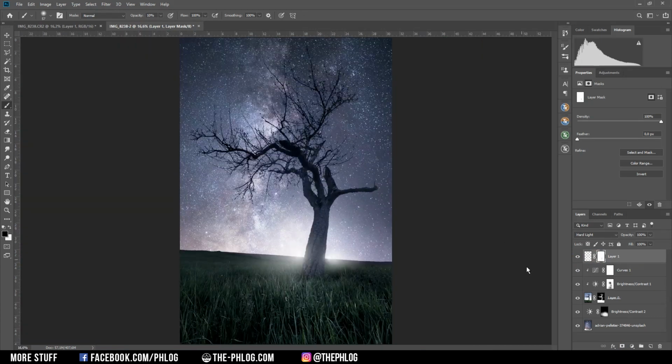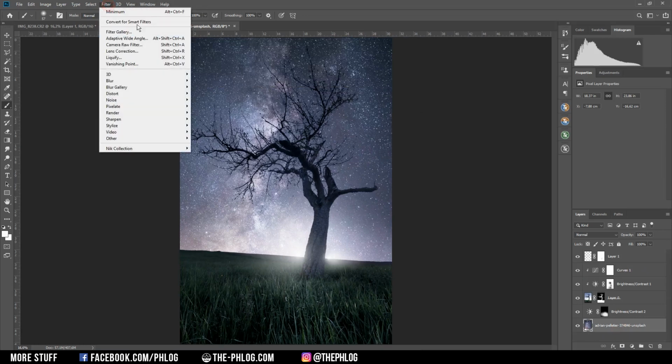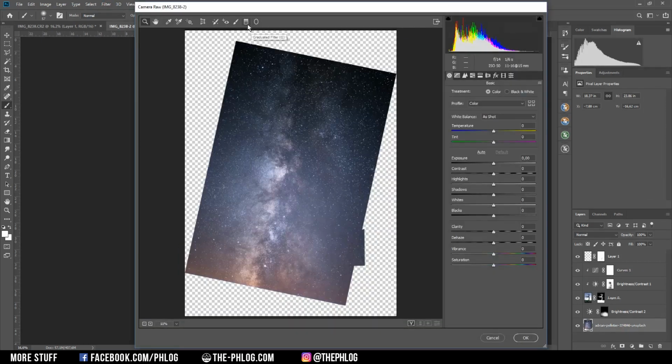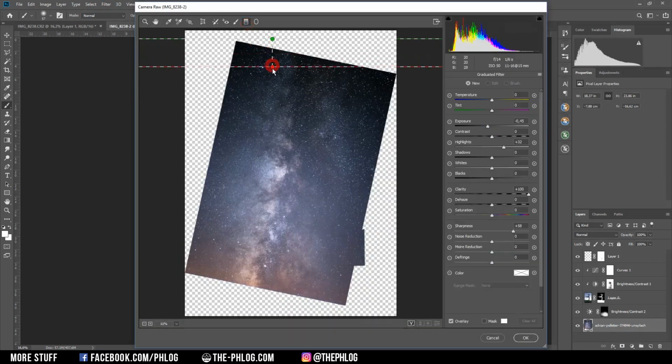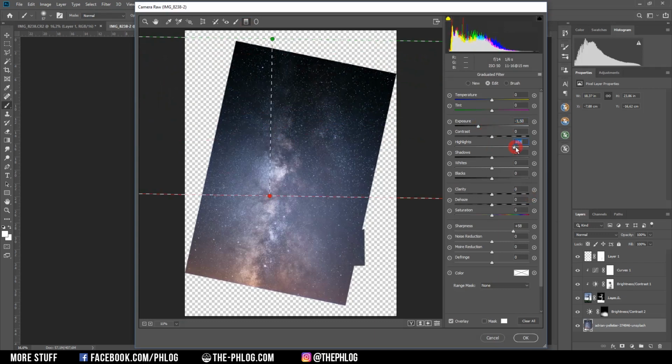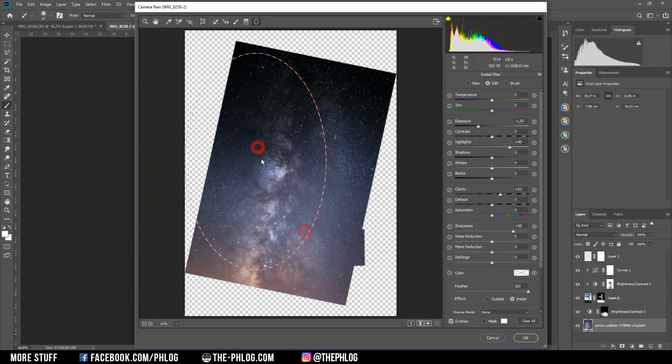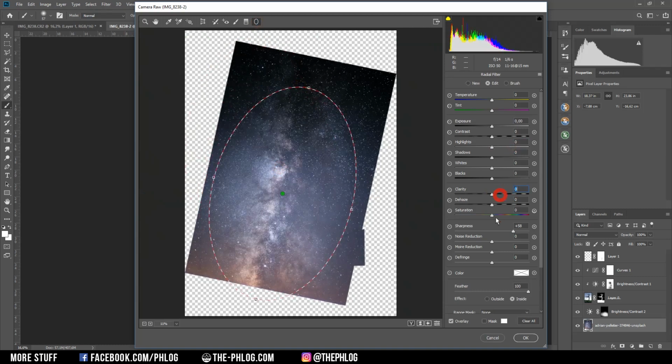So let's work on the background a little bit more. Therefore, I'm selecting that layer and go to the Camera Raw filter. And here I'm applying another graduated filter from top to the bottom. And I just want to make this area darker, so I'm dropping the exposure, but also increase the highlights a bit and maybe the clarity. Let's see, maybe I'm adding a radial filter for the core of the Milky Way and just add some saturation there and some clarity. All right.